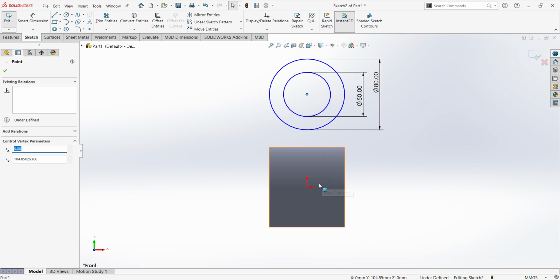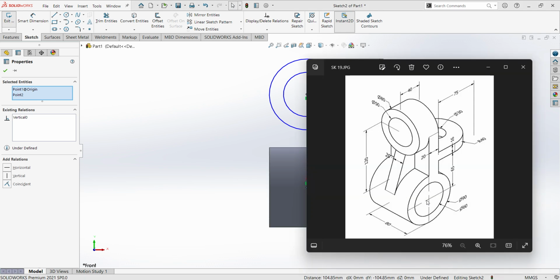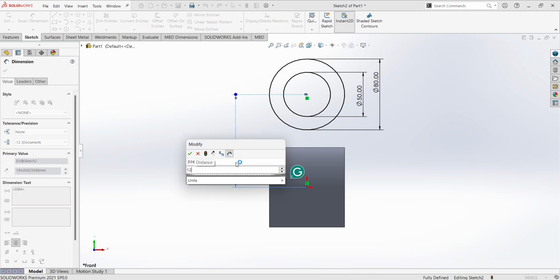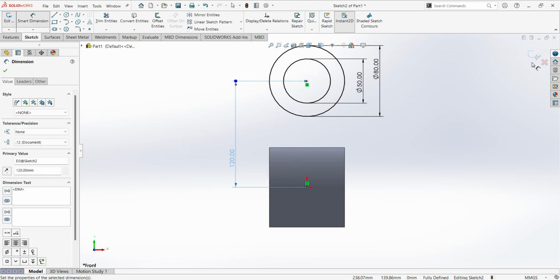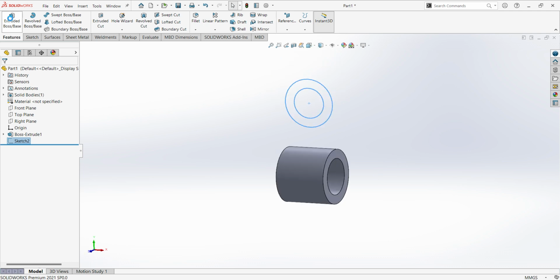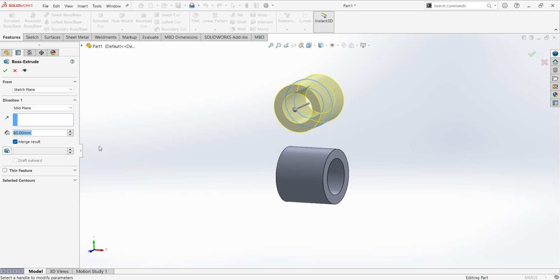Select the midpoint circle and origin point, give the vertical constraint. One more dimension is required, from center to center 120 mm. That's it, sketch is fully constrained. Select extrude, select mid plane, length is 40 mm. Okay.